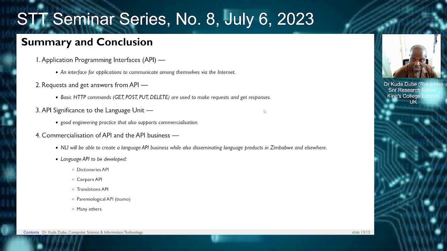Now, API is very important to the language technology unit. First of all, it's good engineering practice because it makes the technologies easy to manage by applying the principle of separation of concerns, where the back end is separated from the front end, which is the apps. So technologies also can be changed. It's highly flexible and easy to maintain. You can scale as well, as you can replace the back end without affecting the front end. You can replace the front end without. So basically that.